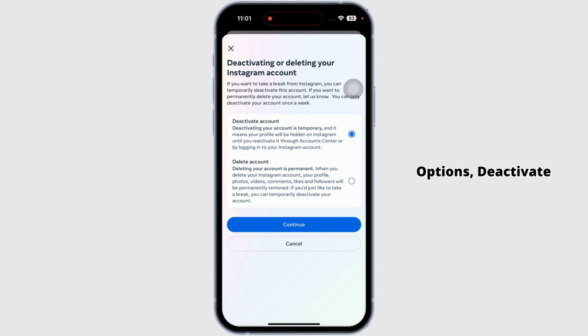Now you will get two options, deactivate account or delete account. As you want to delete your Instagram account permanently, check in for the option delete account. Deleting your account is permanent. When you delete your Instagram account, your profile, photos, videos, comments, likes and followers will also be permanently removed. If you would just like to take a break, you can temporarily deactivate your account.